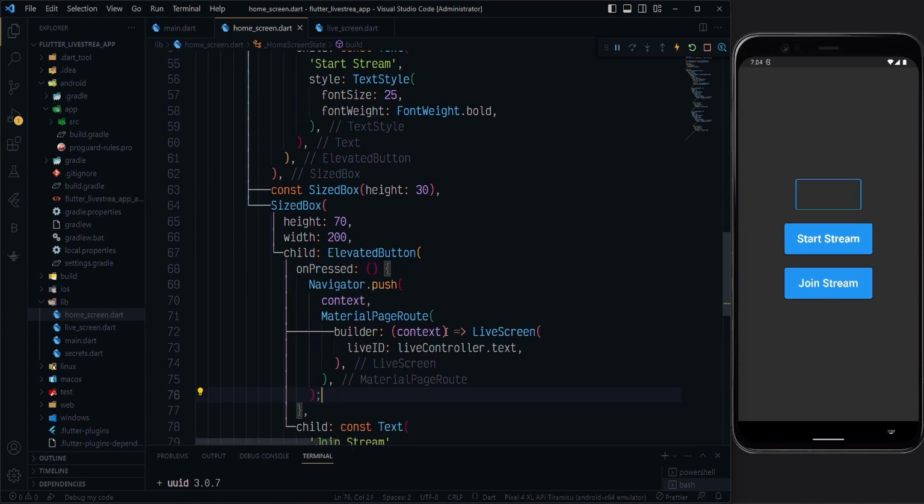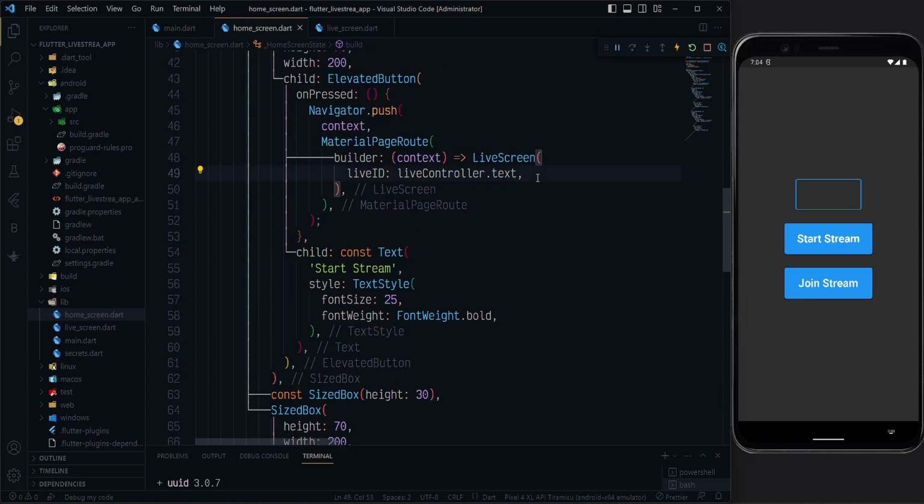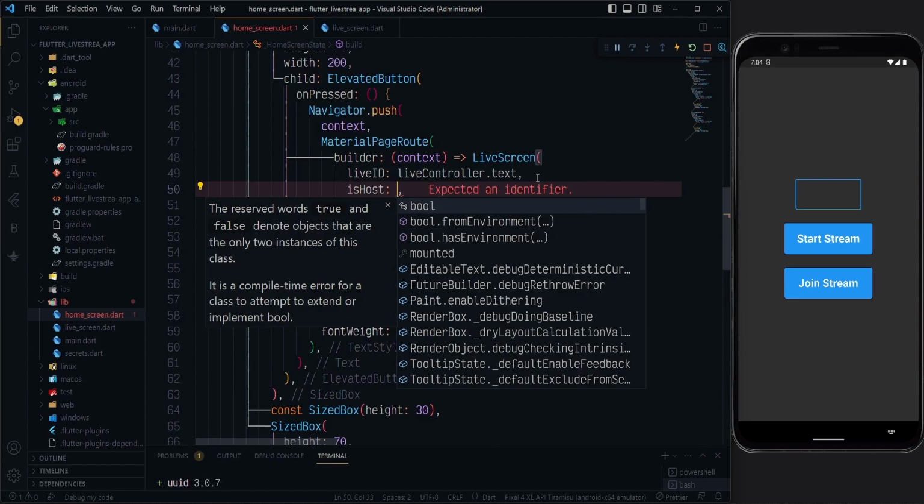Now for the join stream, I'm not a host. You understand? I'm not going to be a host when I'm joining the stream. So what I'm going to do here is, when I go back to this page, I can access the isHost and set it to true.